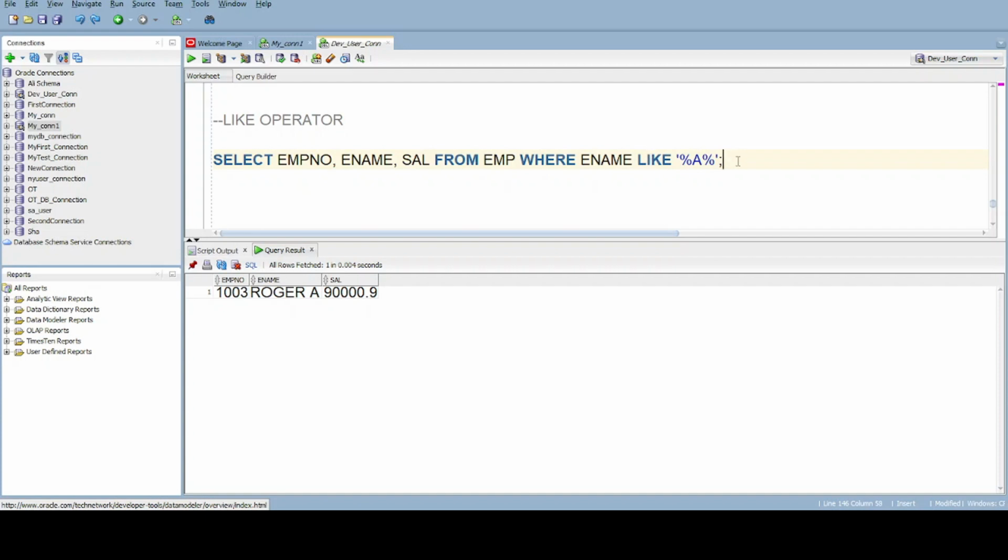So this is for the like operator. Similarly, we have the in and or operators. Like this operator, we are going to see these operators also. And there is a between also. So we'll go through this one. We will see the in operator.